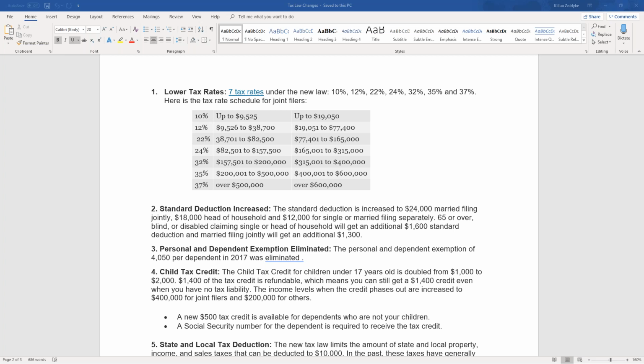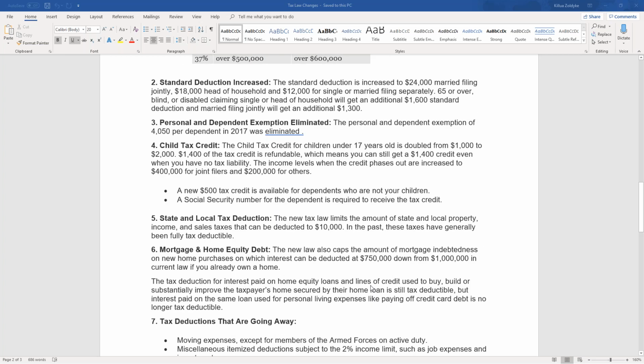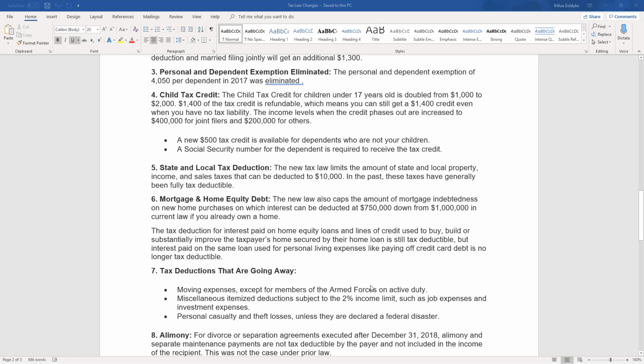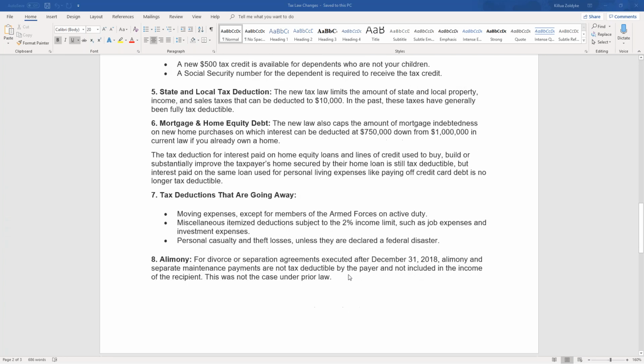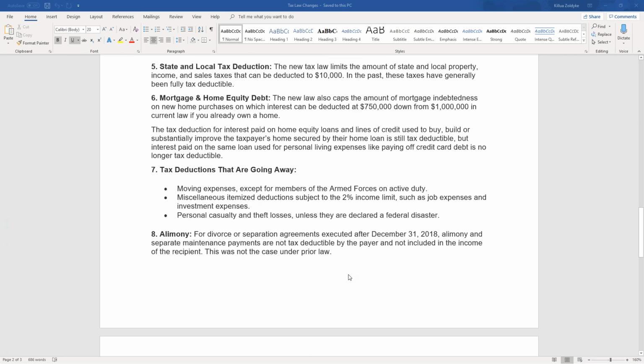So let's see what else is here. The mortgage and home equity debt. The new law also caps the amount of mortgage indebtedness of new home purchases on which interest can be deducted at $750,000, down from $1 million. Tax deductions that are going away: moving expense. So when I do move down to Florida, I won't be able to claim my moving expense.